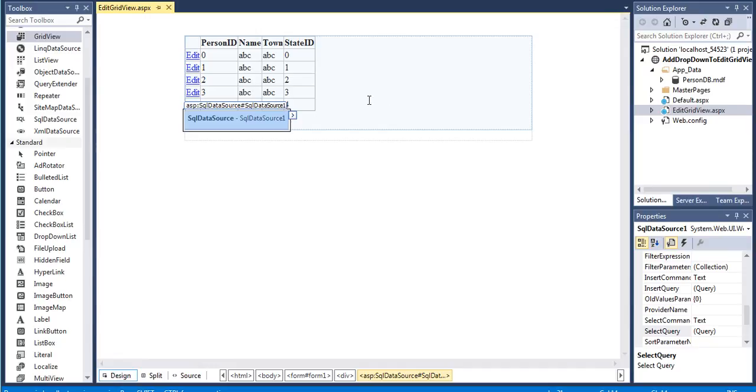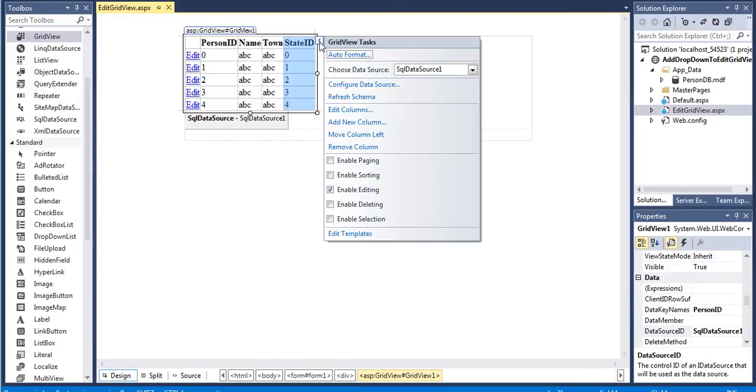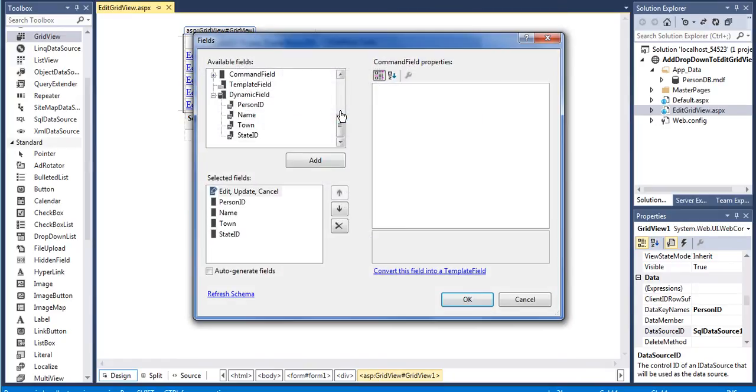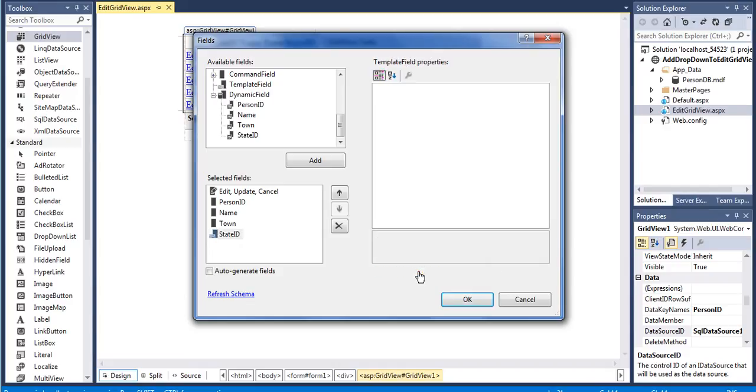One other item that we might want to talk about is we're going to have to look at these columns. Now since we're going to want to put a drop down list in the state ID, we're going to select that field and convert that into a template field, and then we can click OK.